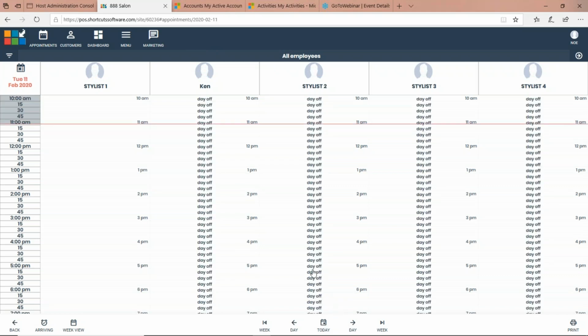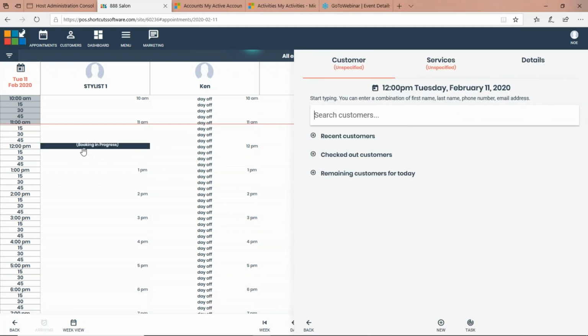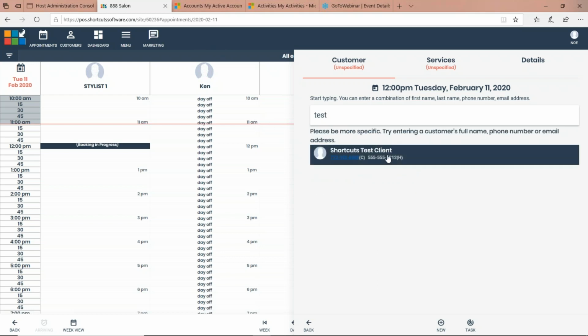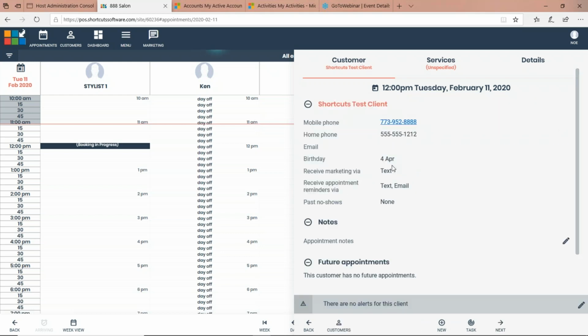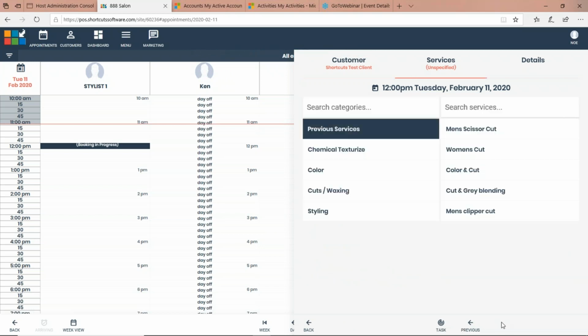And just as you would in the regular point of sale, whenever you click on an open block, Shortcuts will let you search for a customer or add a new customer. So I should have a test customer in here. Here we are. So this customer doesn't have future appointments, doesn't have any appointment notes, but down at the bottom, I can just follow these little arrows. Go to the next window.